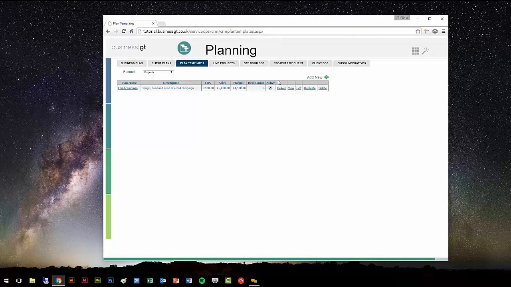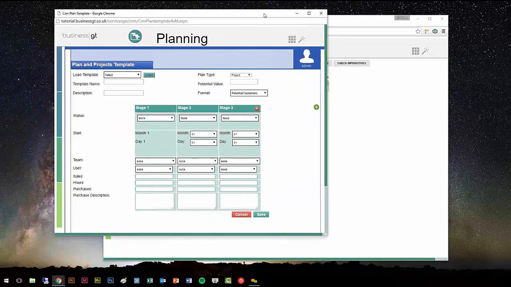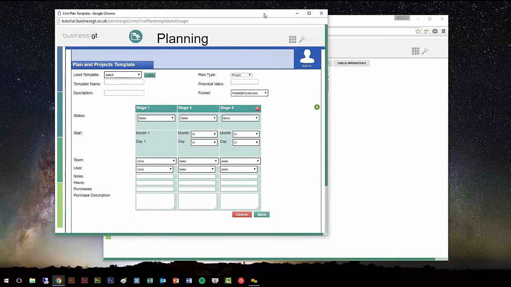So I'm going to click Add New. And as a marketing agency, I'm going to create a template just for a simple bit of design. So it'll just be an A4 flyer. I'm going to name the template, so I'll call that A4 flyer design. The plan type is a project, so that's correct.